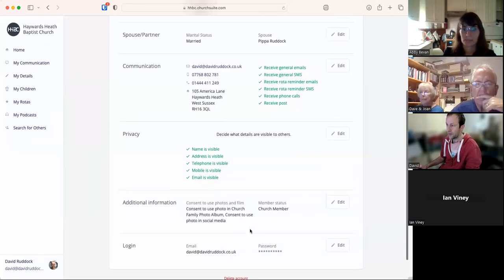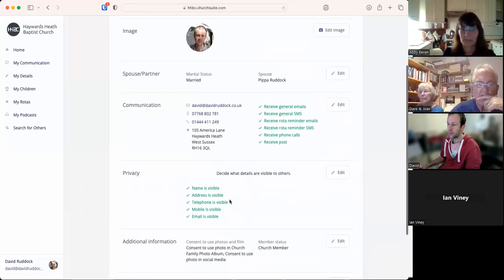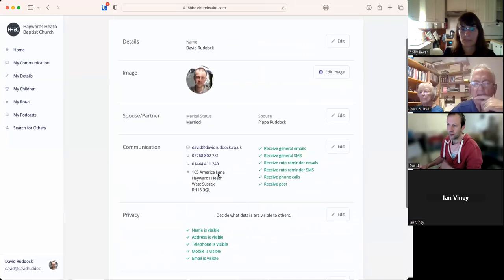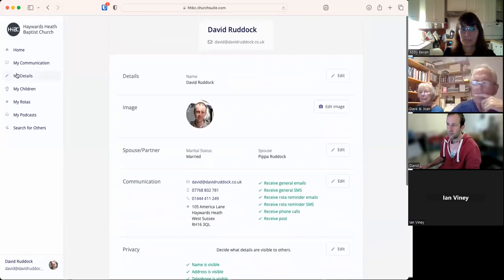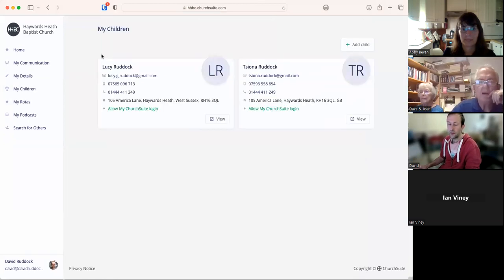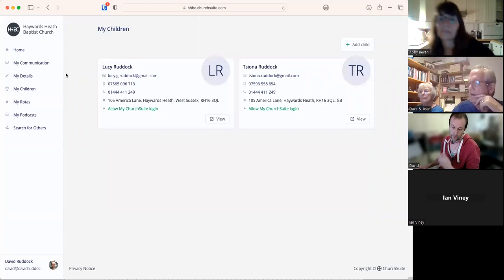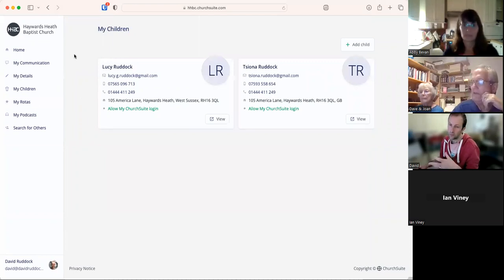Okay, this other information is not about rotas. That's to do with other consent. So that's my details and how it will affect rotas, those settings. Children, again, if you've got children and they're part of rotas, then you can set them up there. And if we have parental consent forms, and that will collect data, so you can edit details of kids in there.